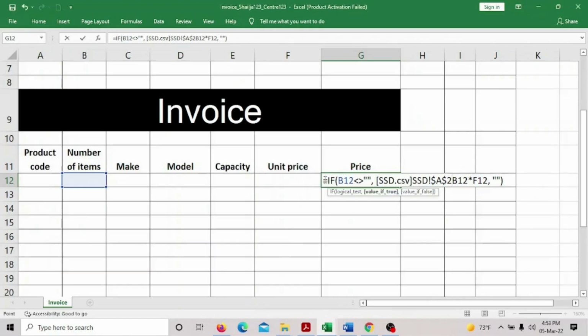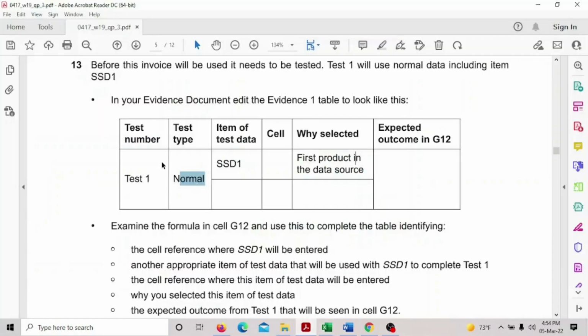What's in G12? This is the one in G12. It's calculating the price, right? From where is it calculating? It's calculating from the number of items sold times its unit price. And there is a condition saying that if B12 has any value, then only calculate and display this value. Else, if there is no value, nothing has to be displayed in this price cell. Okay, fine. We understood that.